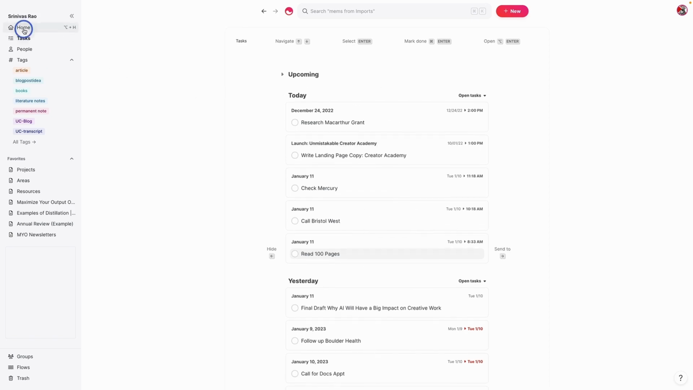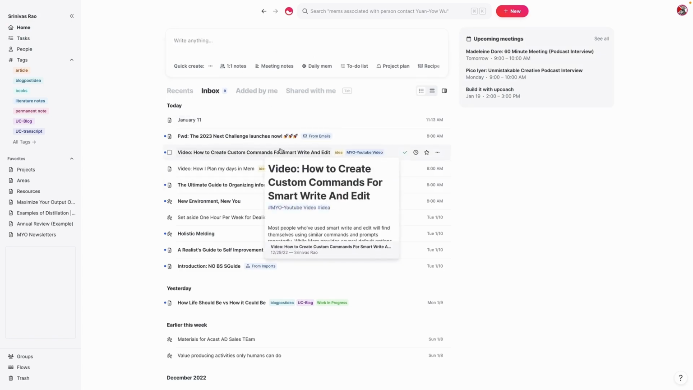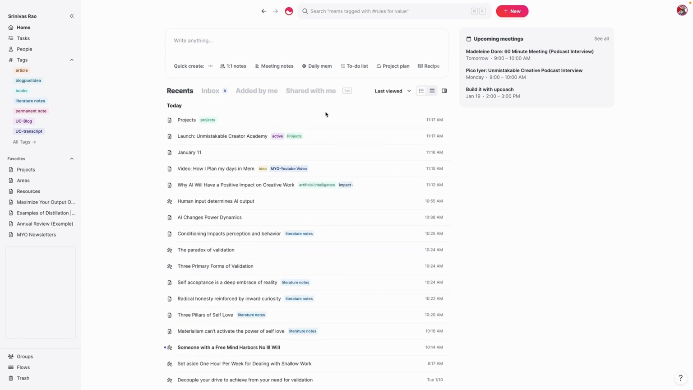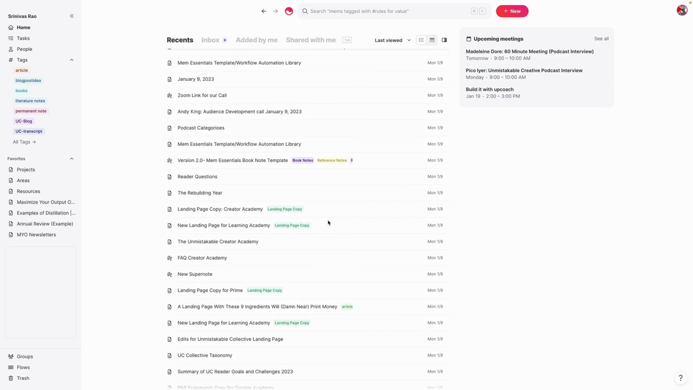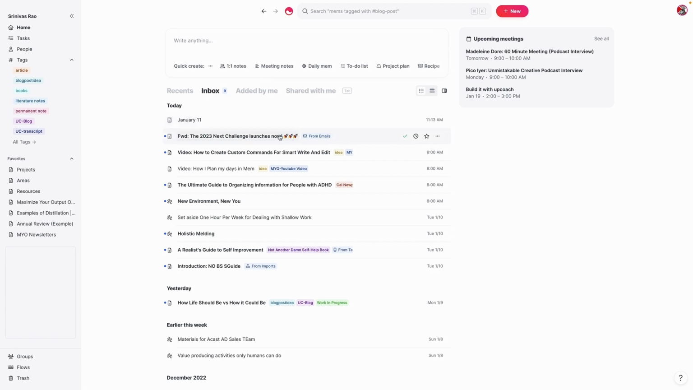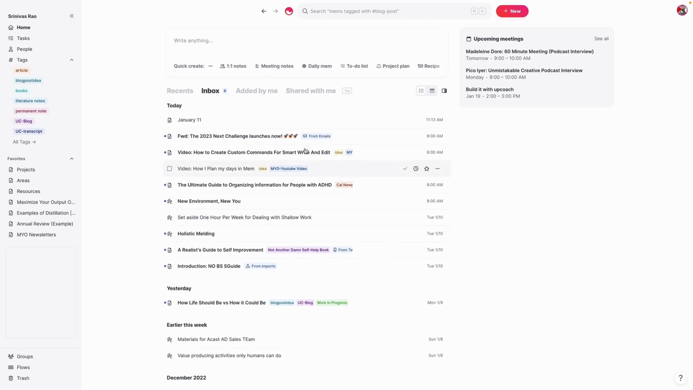The final step that is really important for me, at least, is I actually put the things I'm going to work on for a particular day inside of my inbox. Now, why do I do that? Let me show you. If I go to recents or added by me, there's all these different things, probably thousands and thousands of notes. But what I want to do is focus on the handful of Mems that I need to use for this day. And in this case, it's just these couple of notes that are right here that I'm going to be working on.